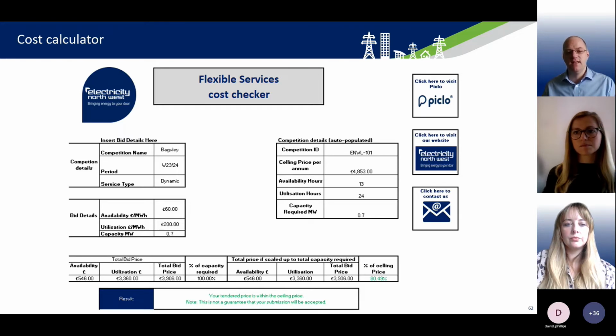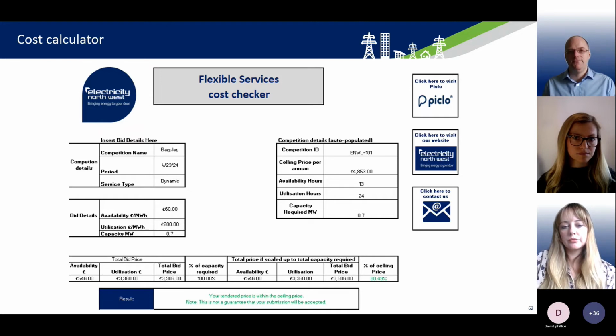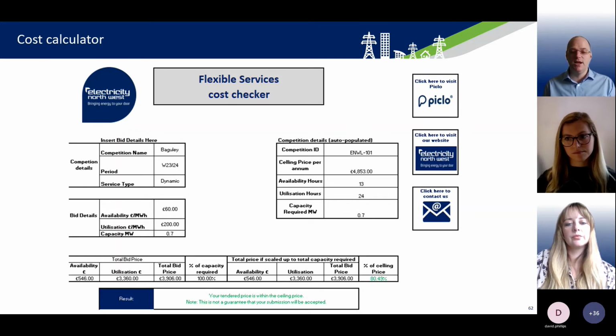And then it utilises those figures and puts them into a price for what the full capacity cost would be if you haven't given us the full capacity, which then gives you a percentage of the guide price. Assuming that it's less than 100%, you'll get a result which says that your tender price is within the ceiling price range. But please note that that doesn't necessarily mean you'll be accepted. It just means that you've got a much higher chance of being accepted.